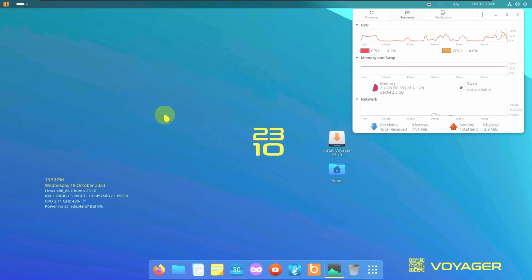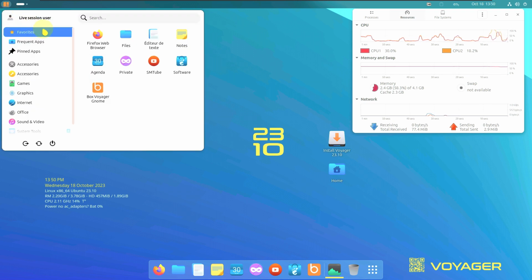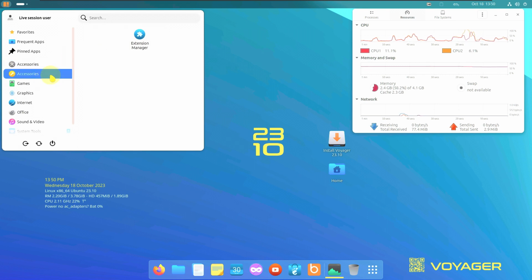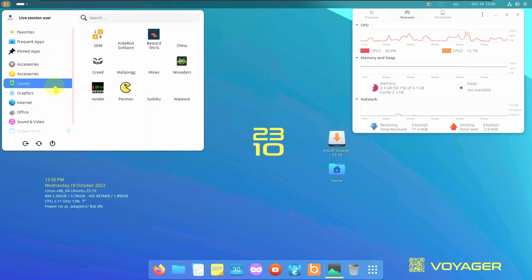I'm not doing that. So let's go with these things and let's check out what are the pre-installed apps you get on this Voyager Linux 23.10. Under the accessories, you get all these applications. Another accessories, for some reason, games. You get a Pac-Man game.